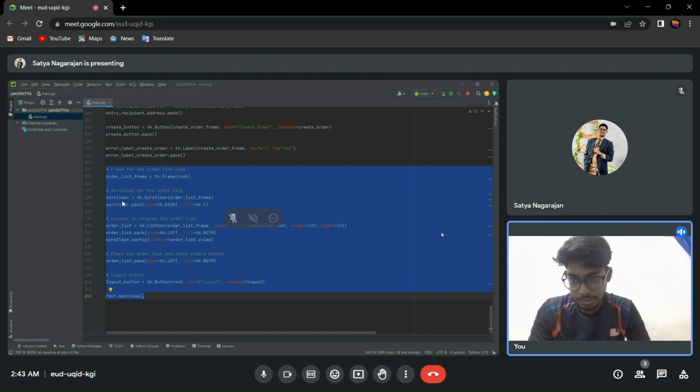And second is the scroll bar for the order list. Scroll bar equal tk.scrollbar: a vertical scroll bar widget named scroll bar is created. This will be used to scroll through the order list. Then the scroll bar dot pack makes it visible in the frame. Then the order list equal to tk.list box.